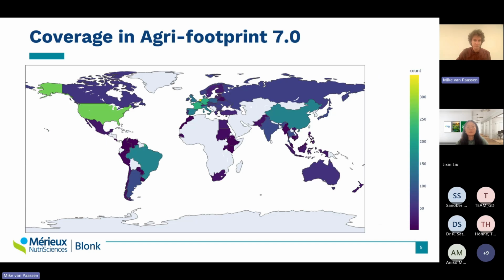This is the current coverage of the Agri-footprint. As you can see, it is mostly focused on Europe and North America. This has sort of historical reasons, and we aim to expand this towards more global coverage in the near future.